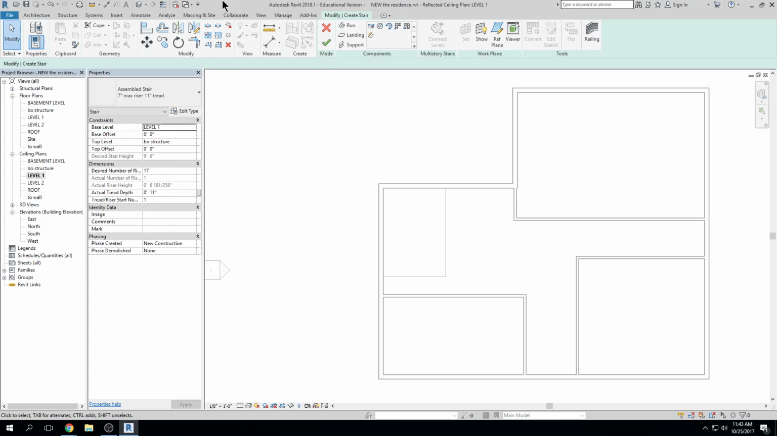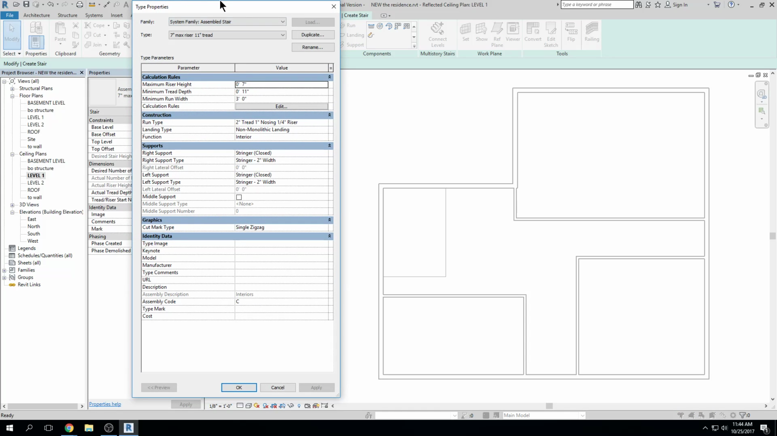So let me just hit finish here. I've got an assembled stair, 7-inch maximum riser with an 11-inch tread. I have the monolithic stair and a precast stair, okay? So if I wanted to create a new stair type, like with different parameters, I would hit edit, duplicate, let's give this a new name. We'll make this 8-inch maximum riser with a 10-inch tread. Hit OK. So I've just taken that type, duplicated it, renamed it, now I'm going to redefine it, right? Just like we do with everything else in Revit.